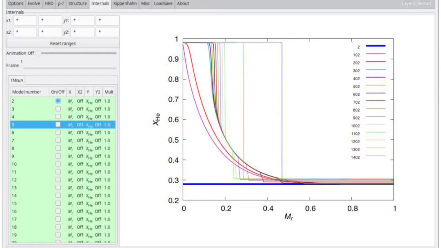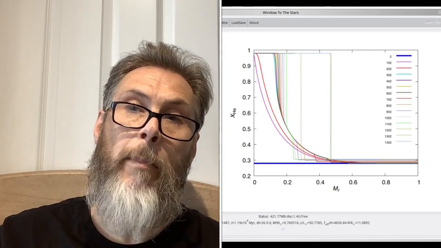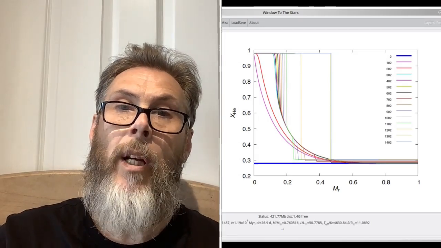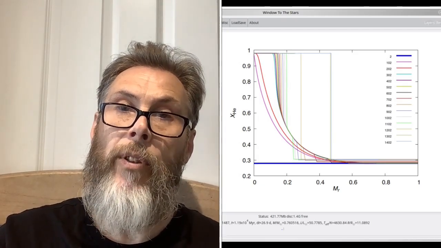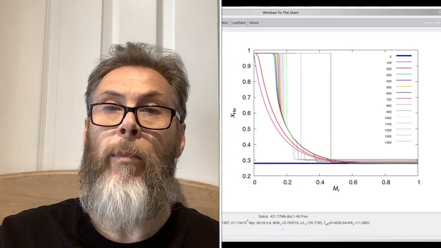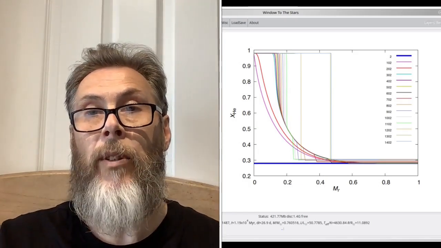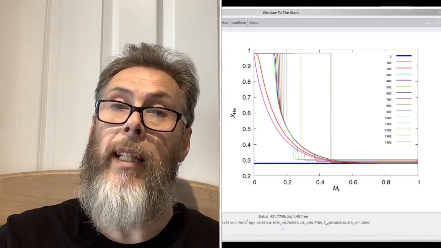You can plot a huge selection of stellar properties at each time step using the Internals tab. In the case shown, the helium abundance by mass fraction is plotted as a function of mass coordinate for every 100th model of a solar model set. At the beginning, model 2, the star is about 27% helium, while by model 1402, the core, from 0 out to 0.47 solar mass, is 98% helium.